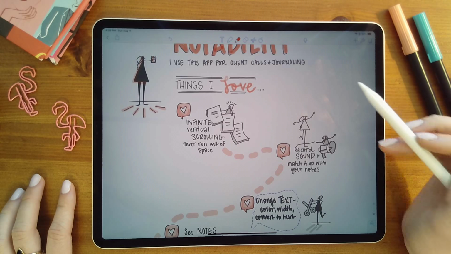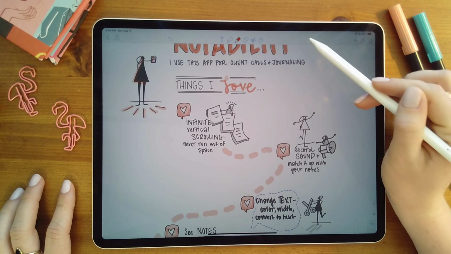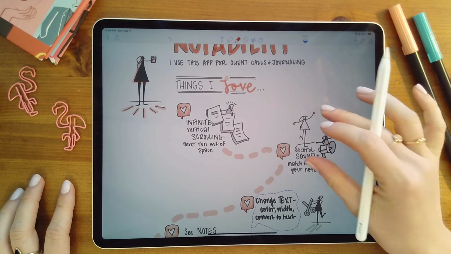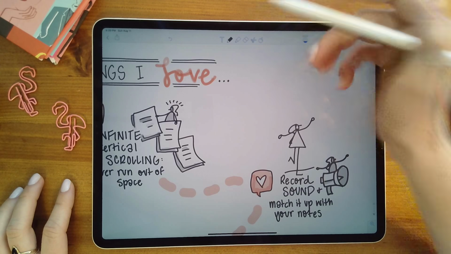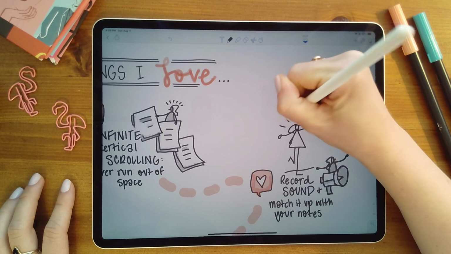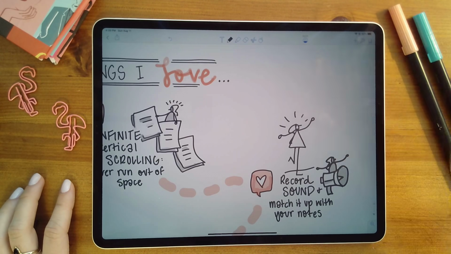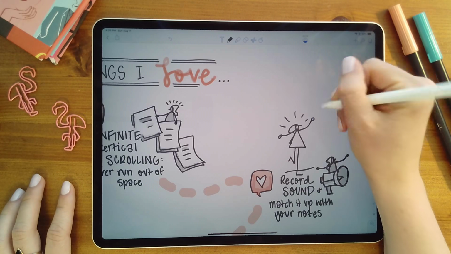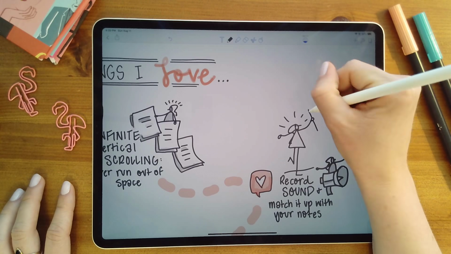So let me demo this. I'm going to go ahead and click on this microphone and let me zoom in here, grab my pen tool, and I'm just going to start drawing while the recording is going. So I'll just add these little starbursts to this person. Maybe they're carrying a flag.